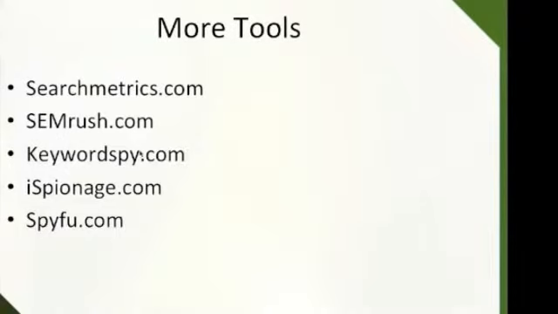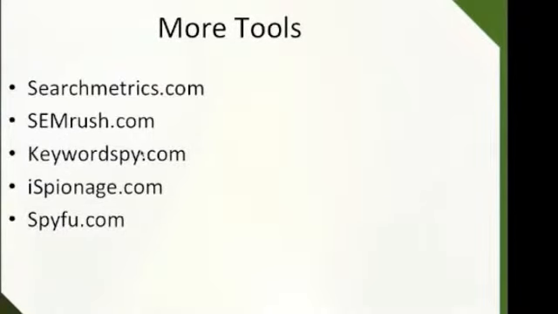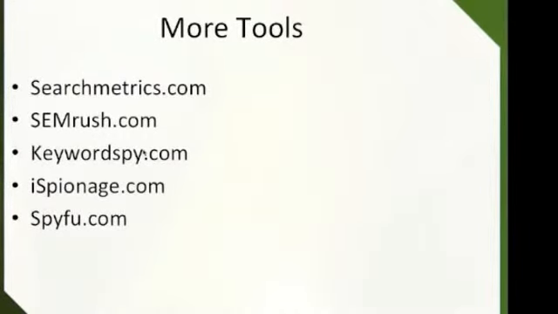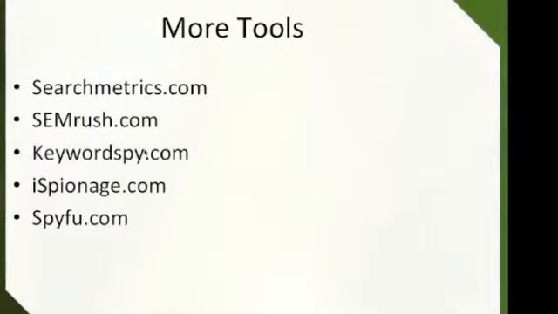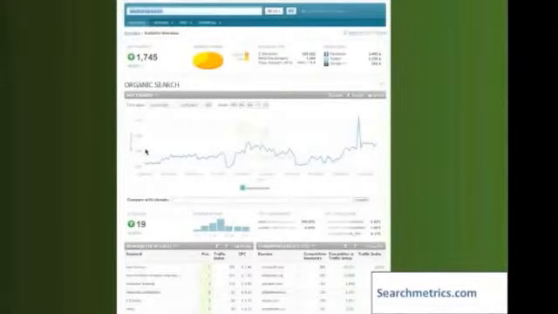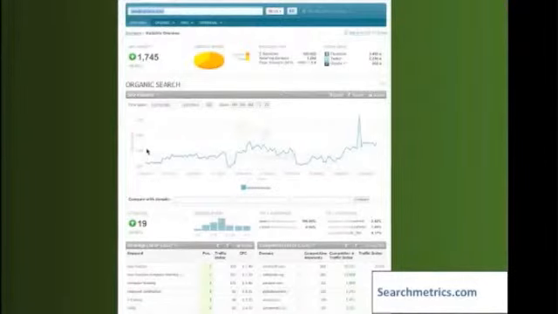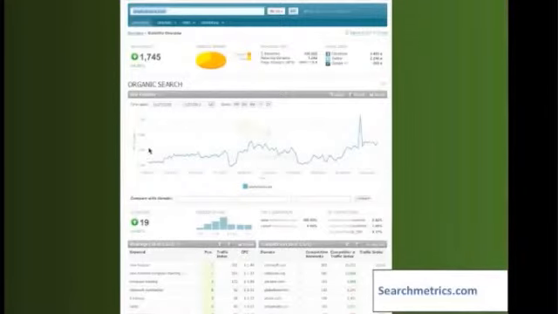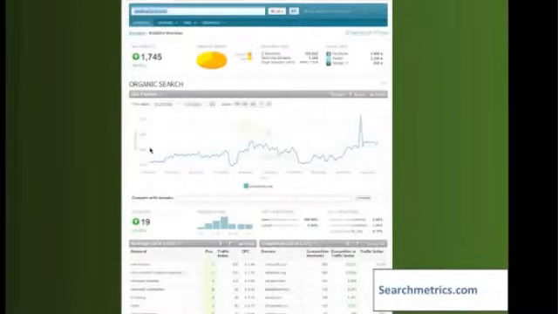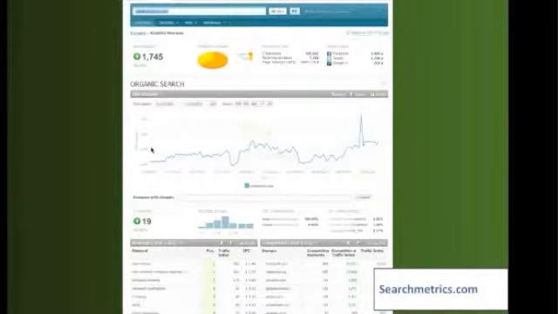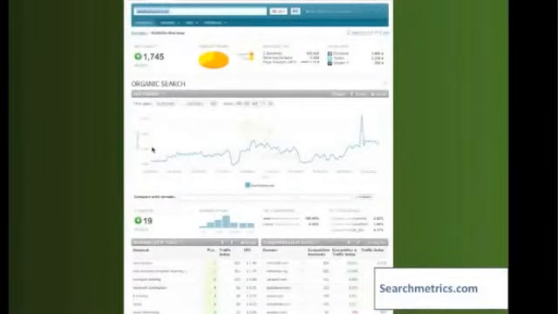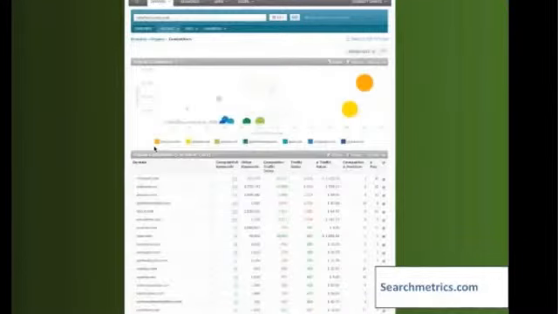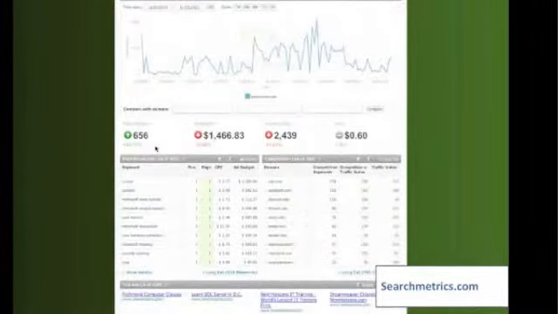Let's look at a couple other tools that I think will be very helpful in not only doing keyword research, but also kind of competitive intelligence. And these include Searchmetrics and SEMRush. So let's have a look at what both of those look like. This is Searchmetrics. I could put in a competitor's URL and then get a list of keywords that that site is ranking for, as well as getting traffic for. I can do that in Searchmetrics, and I can do the same thing in SEMRush.